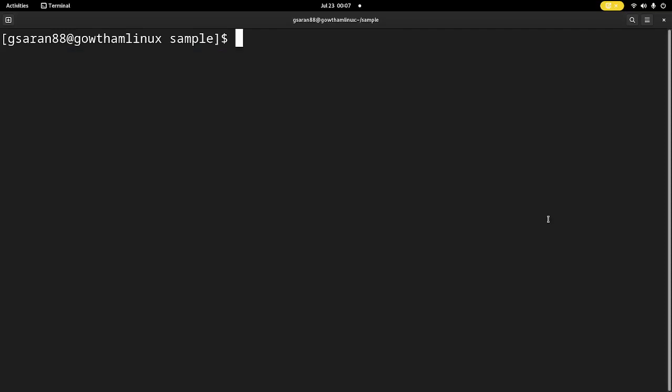Hello guys, I'm just recording the screen from my home lab to see how to play with file permissions in Linux. So I have my CentOS Stream installed in VirtualBox. My base machine is Fedora. I'm going to connect to that machine.